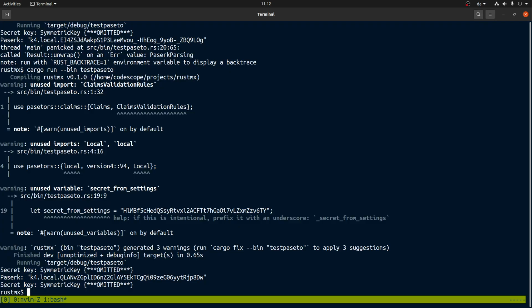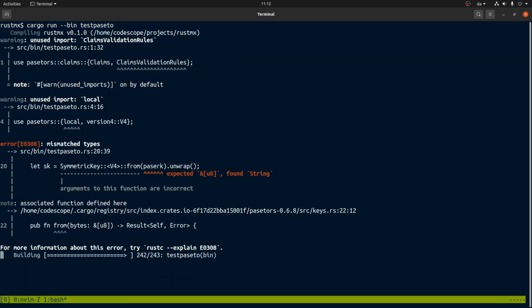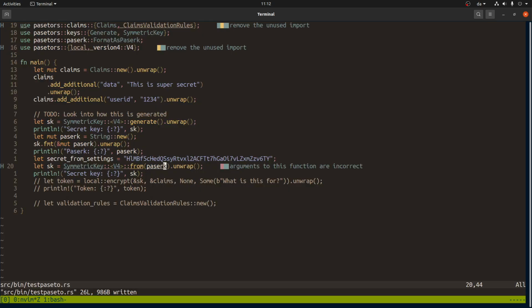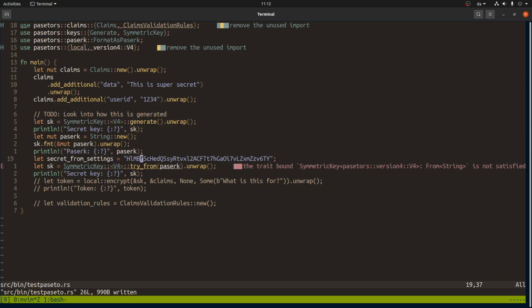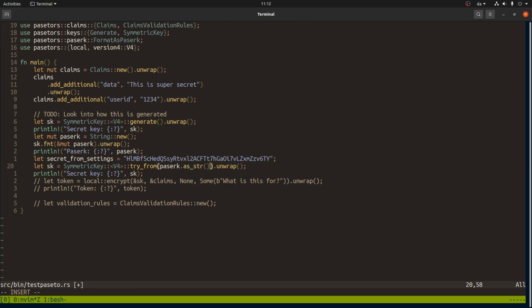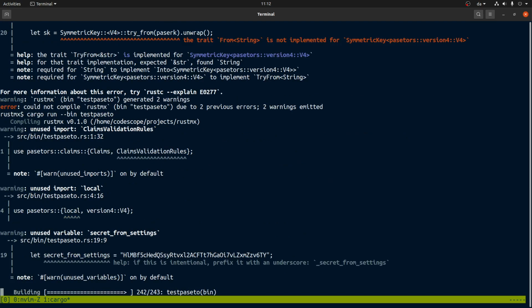Okay, so I think we're gonna go with that. Yeah, it needs to be try from. I just changed some stuff, and now somehow I broke it again, because this has to be str. I just tried some stuff quickly off screen.